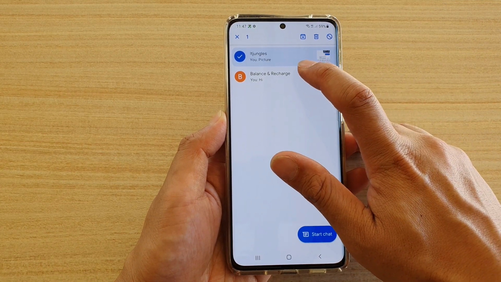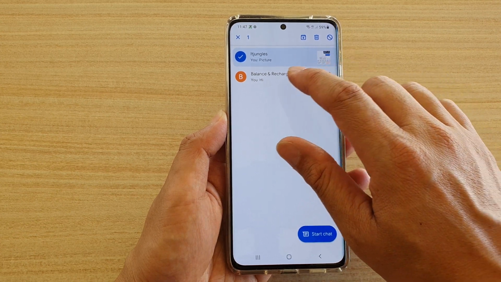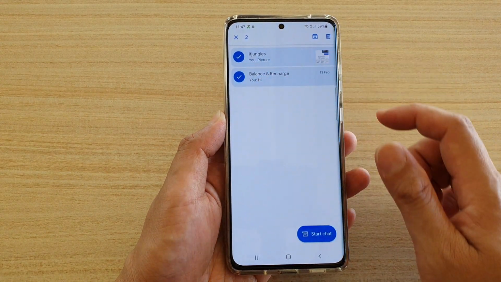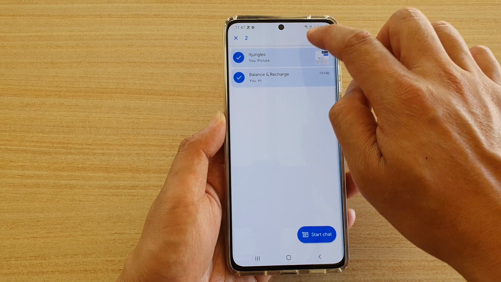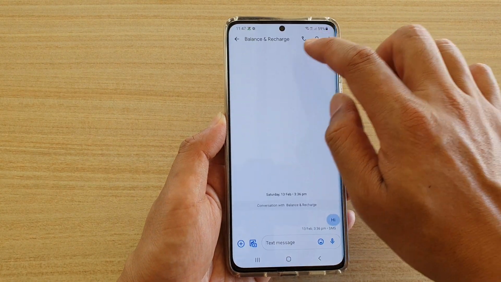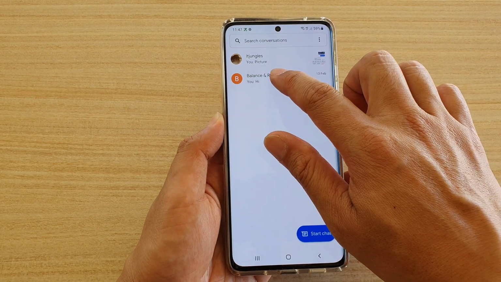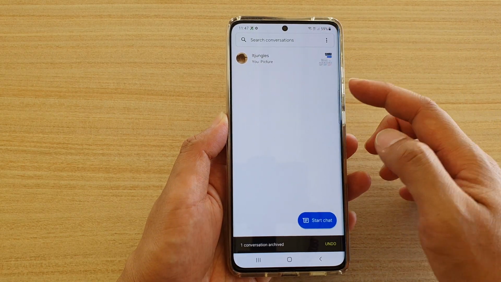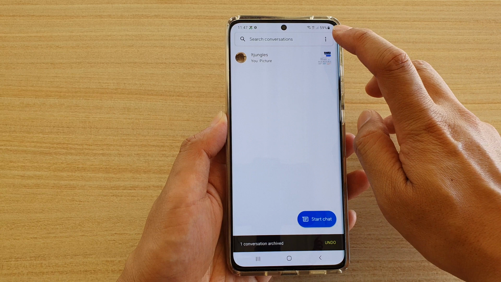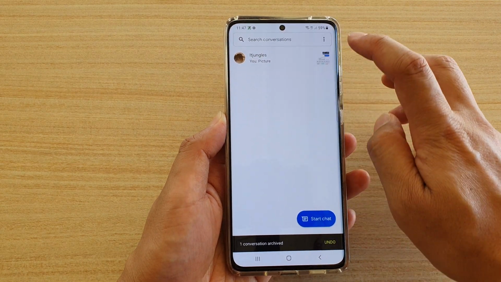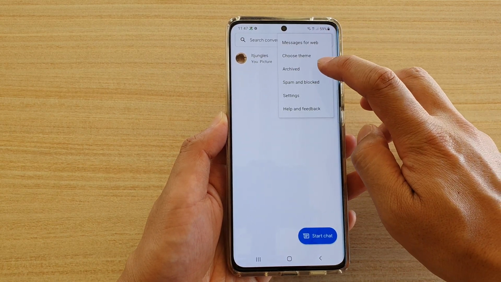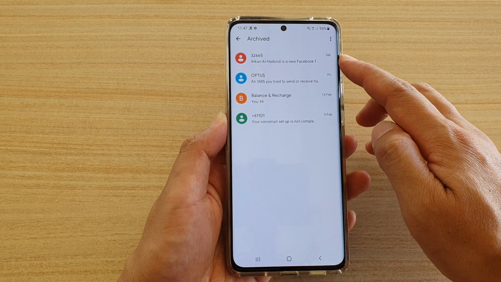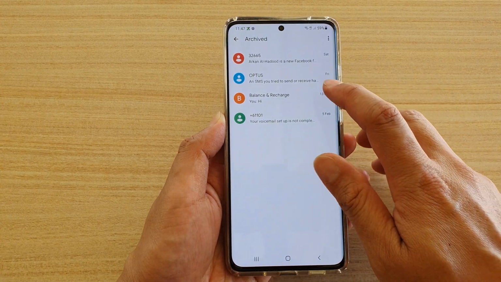Now you can also delete multiple messages by simply selecting multiple items, and in here you can either choose to archive or to delete. So let's say if you want to choose to archive, you tap on the archive button and it will get moved to the archive. Now in here, if you tap on the option button and tap on archive, you can see all your text messages have been moved to an archive in here.